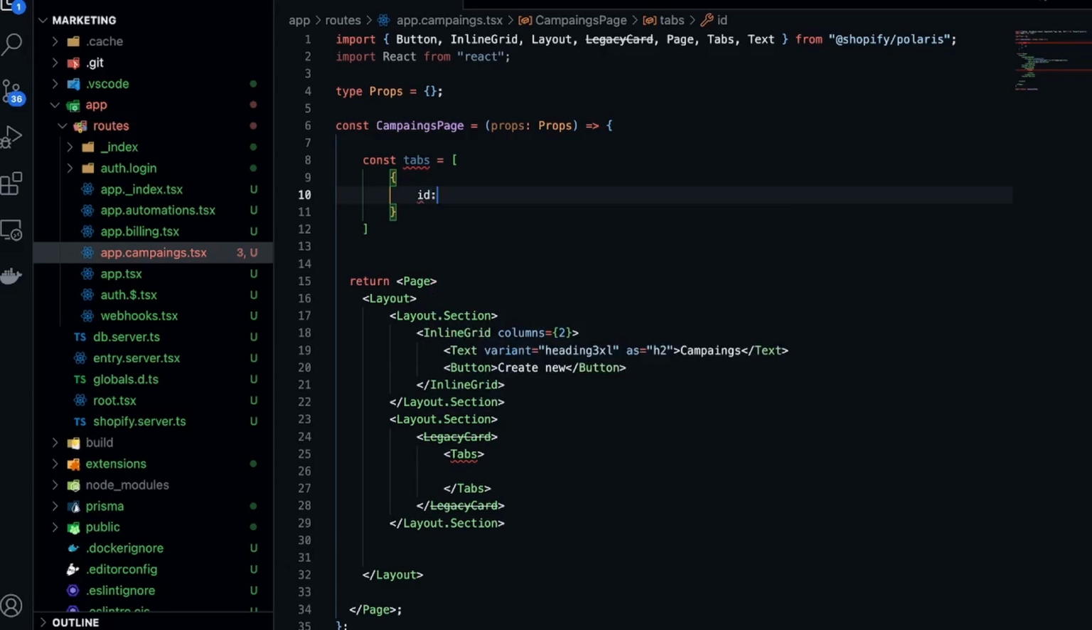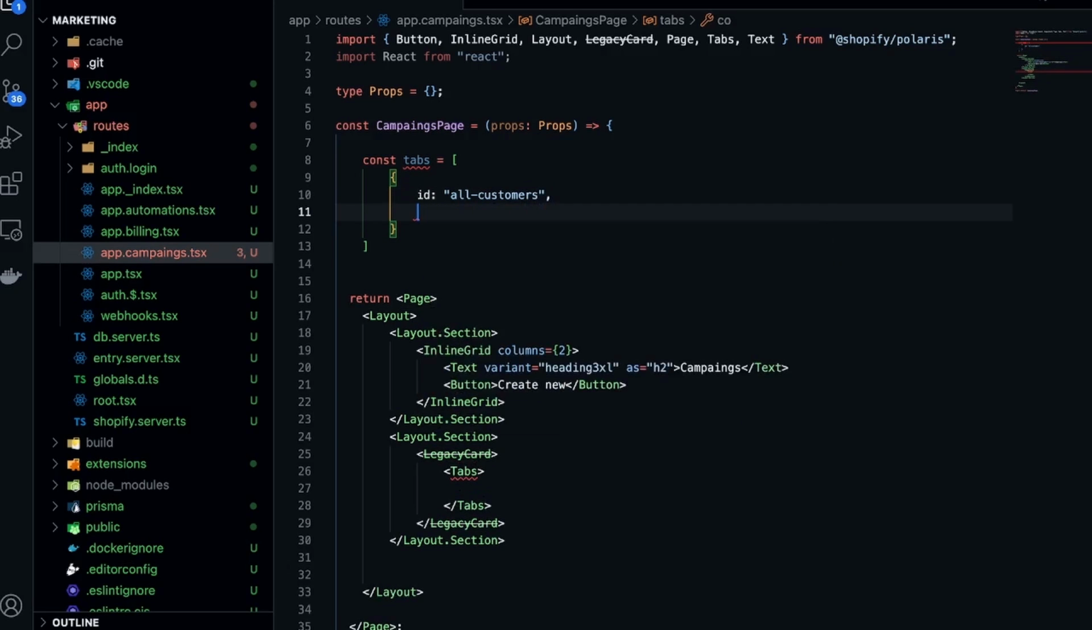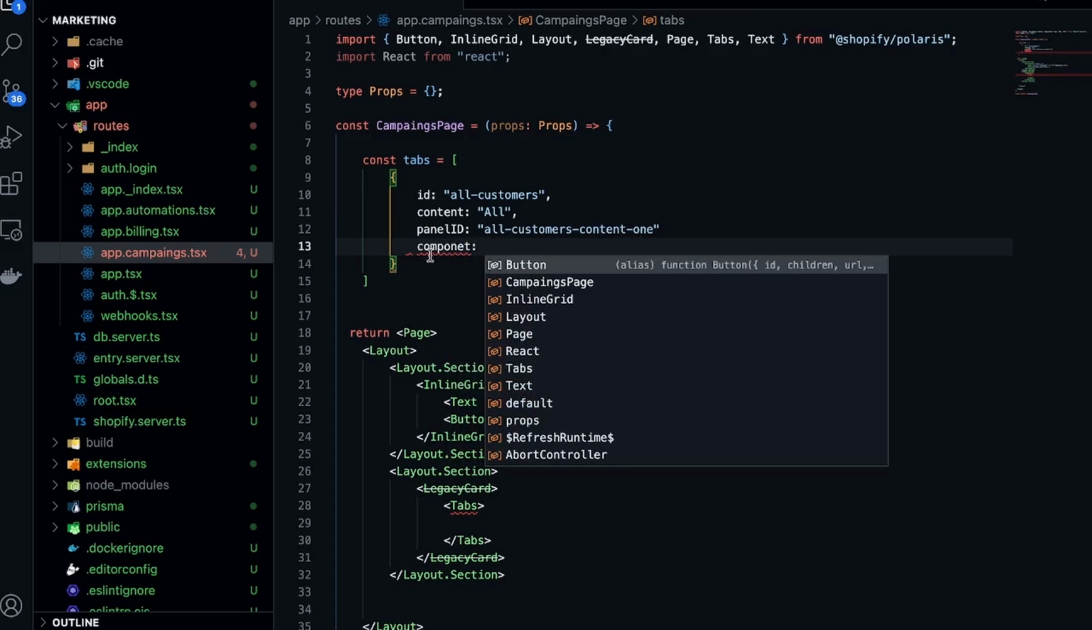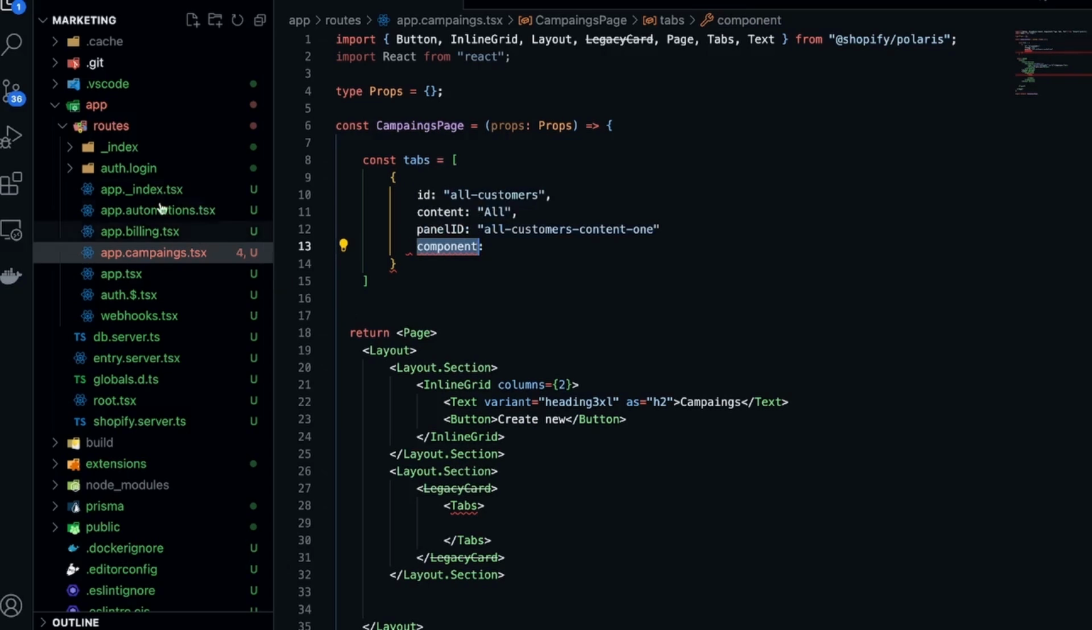The first one is going to be the ID. Let's name it all customers. The second one is going to be the content. The third one is going to be the panel ID. Next one is going to be the component, and this is the screen that it's going to take us after we click on the tab. So let's do a test.